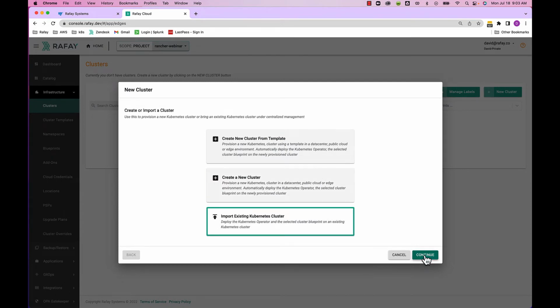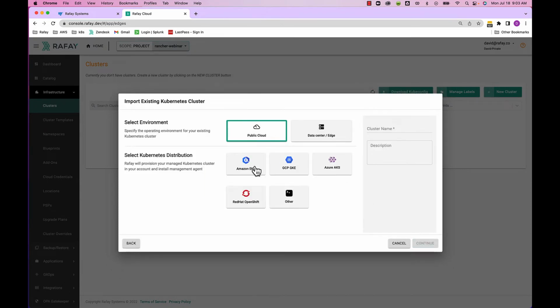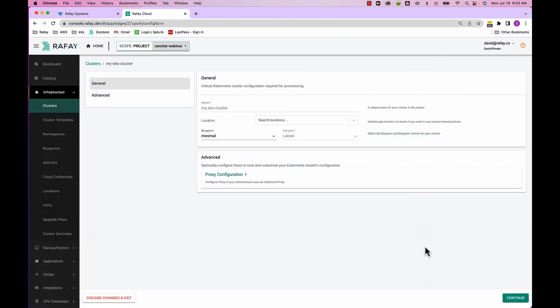Clusters can be imported via the UI or via the Rafay CLI, rctl. For the purpose of this webinar, we will use the UI to show the workflows a user will experience while importing a cluster. We'll assign the cluster a name and description to identify the cluster within the Rafay platform. This cluster name can be used as selection criteria for placement policies that are used by Rafay resources such as namespaces and workloads. Let's assign the cluster a location.